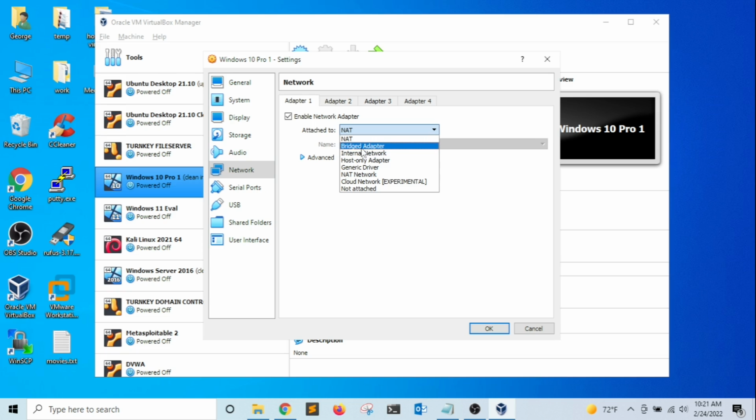For example, I can place the machine in a bridge adapter. That means that the machine is connected to my physical network, just like a regular computer. Or I can place the machine in a NAT network, all right? So here, if I place the machine in a NAT network, I need to have a NAT network created, which I'm going to show you how to create. It provides a lot of flexibility from the point of view of creating a more real type of scenario in a network.